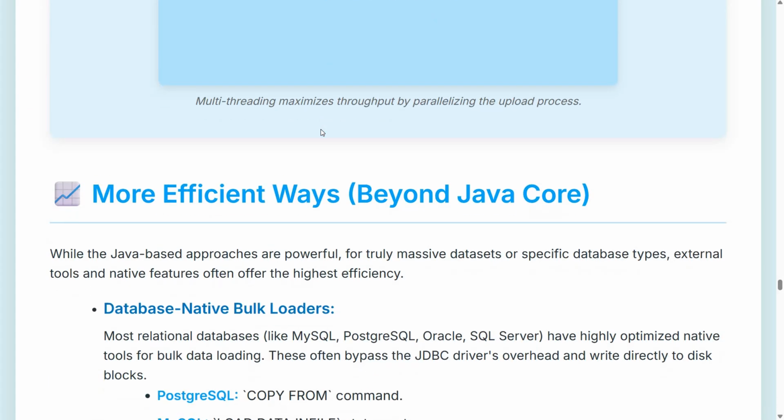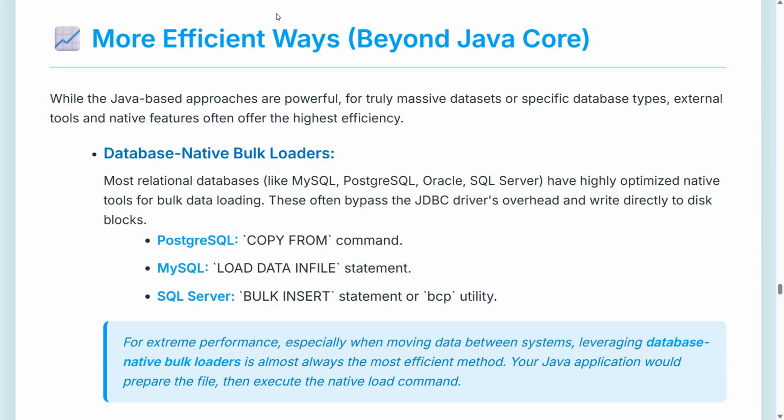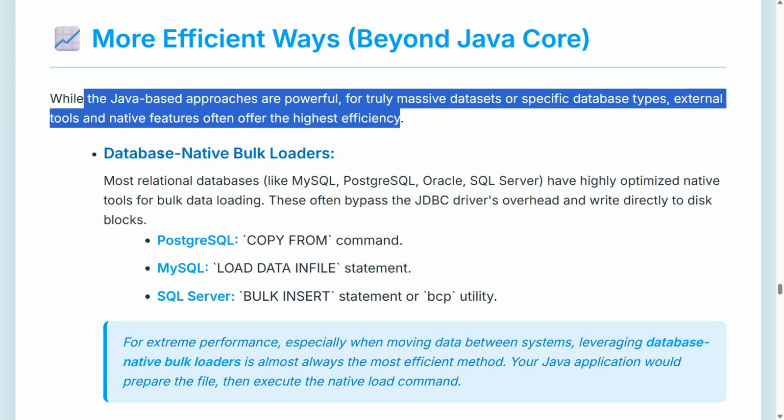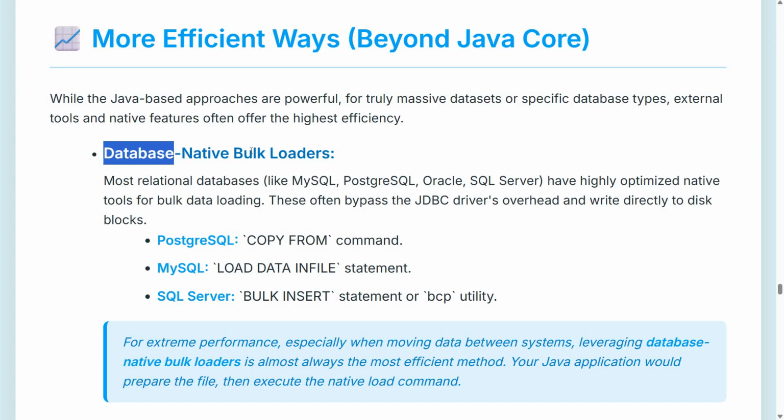Interesting. Like what? Well, most databases have their own native bulk loaders. These are highly optimized command line utilities or SQL commands that bypass a lot of the normal processing path, including JDBC overhead, and load data directly. Like COPY FROM in Postgres. Exactly. COPY FROM in PostgreSQL, LOAD DATA INFILE in MySQL, BULK INSERT in SQL Server, Oracle has SQL*Loader. These are almost always the fastest way to get data into that specific database. So your Java application might just prepare the data file and then trigger this native command. Precisely. It's often the most efficient route for sheer bulk loading speed.